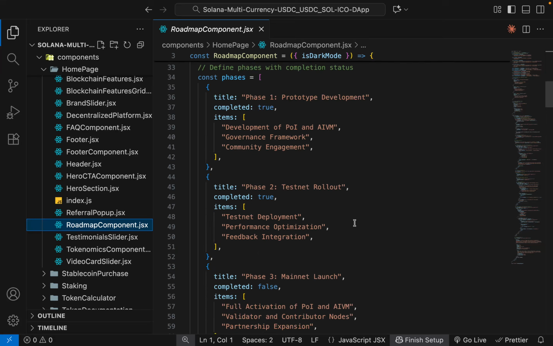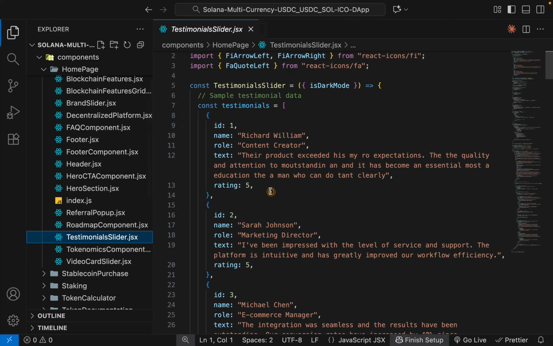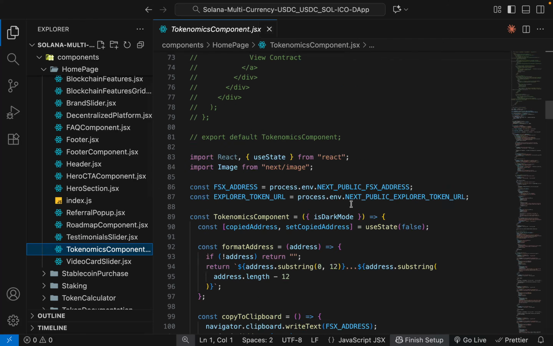If you want to update any information regarding the roadmap, you can update it here. We have the testimonial component, so you can update the testimony of the user. You can also update the tokenomics component. That's all we have.